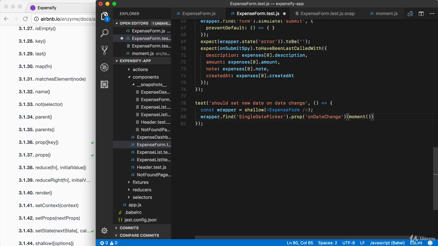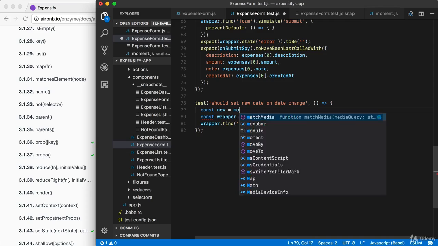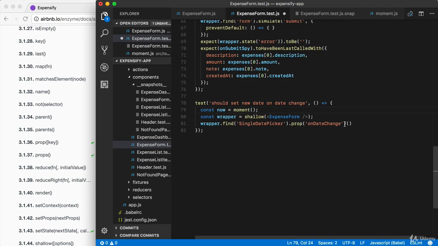I could even go ahead and break this out into a variable up above, making my assertions a little bit easier. Const now equals a new moment instance. We pass now in, and now we can actually make the assertion, checking that the state was correctly set. We already know how to do this.